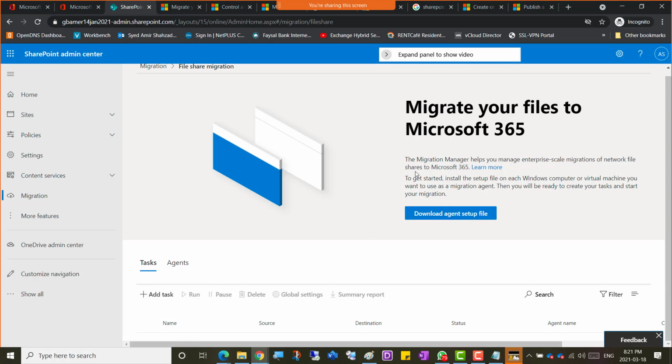So the Migration Manager helps you manage enterprise scale migrations of network file shares. So it's all about file shares on file servers or any file shares. To get started, install the setup file on each Windows computer or virtual machine you want to use as a migration agent. Then you will be ready to create your tasks and start your migration. So that is shared folder now.